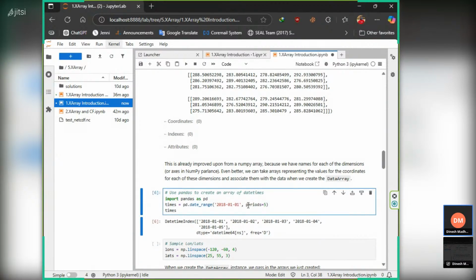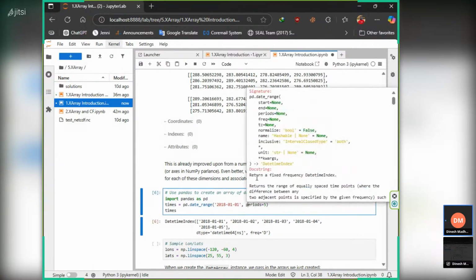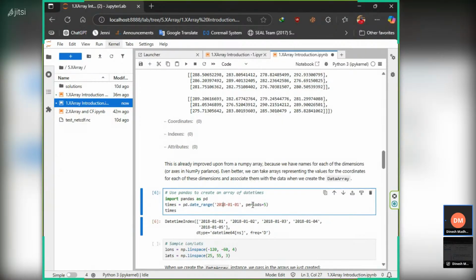If you see the docstring, you can see it is returning a fixed frequency DatetimeIndex. I specified periods as 5, so it should give me 5 intervals. That means 2018 January 1st, and then January 2nd, January 3rd, January 4th, January 5th. When you are opening a dataset, you don't need these things, but to understand the data, that's why we are doing this. Now we are creating times because we need to pass them.